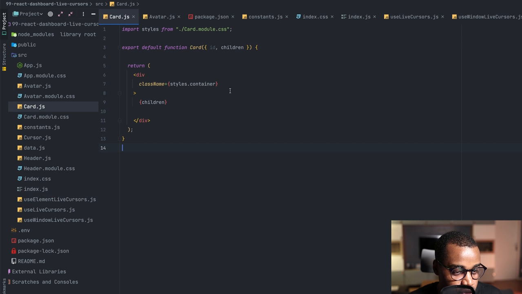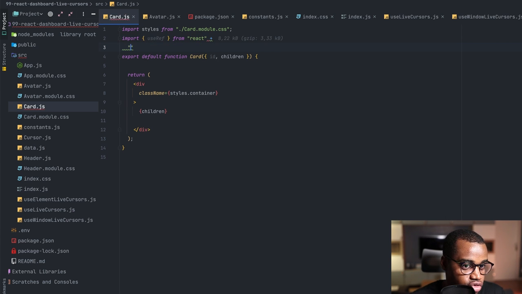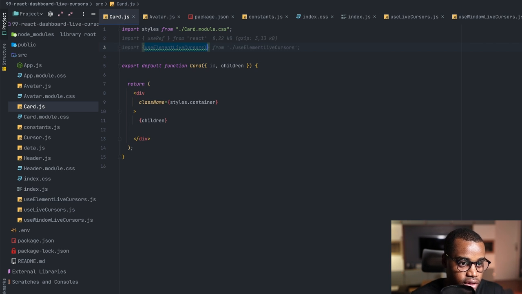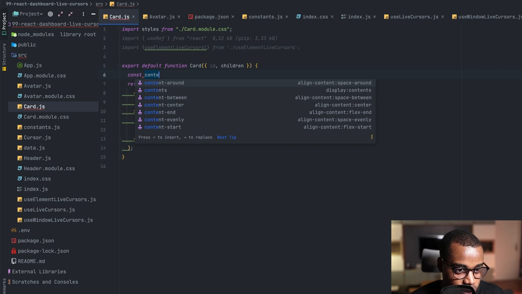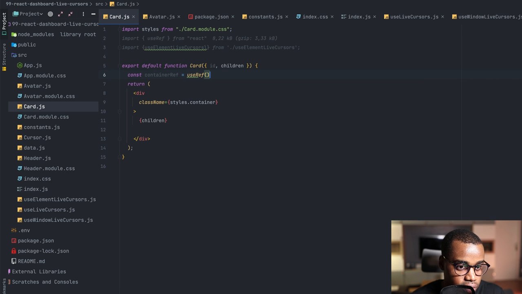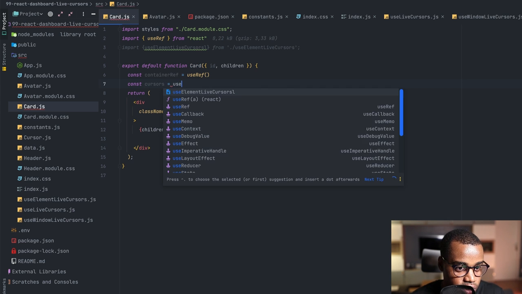Now we'll have to use the card element. So each card has an ID. I will have to use a specific hook, which is called useRef. From React, I will also import use element live cursors that we just created. Okay, so let's create a reference container equal use ref. Okay, const cursors equal use element.